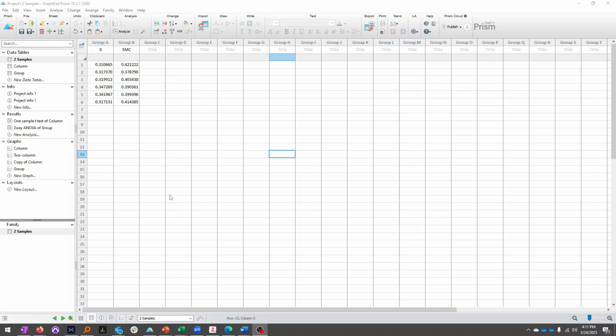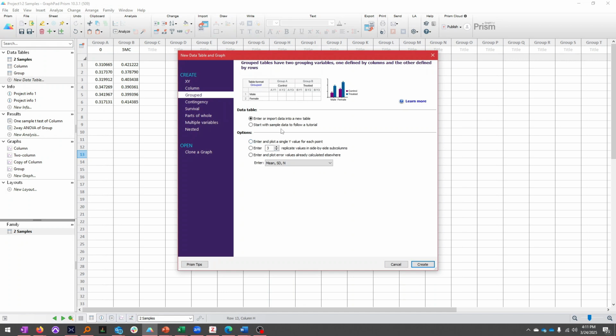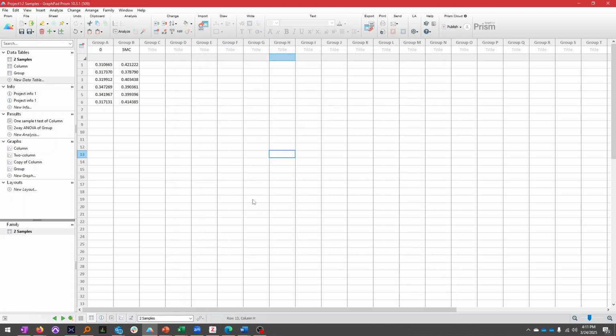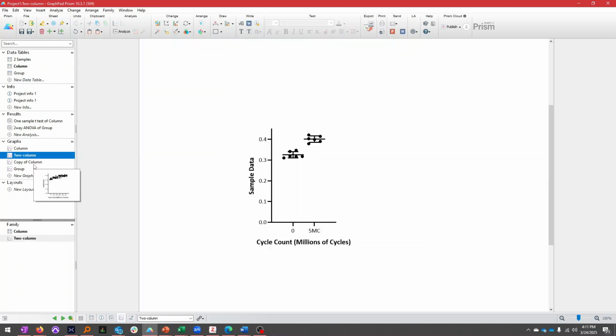Now, here in GraphPad Prism, I already have some data loaded up at a 0 and 5 million count time point. Had I wanted to add a new data set, I probably would have gotten a dialog box that looks like this. I would have chosen column, and I can choose, hey, I'm going to enter my replicate values, my paired repeat measures, and I'll go over some of these options as well. But here I have it set up already. And what's kind of cool is that as soon as I do that, it automatically generates a graph for me where I have these set up.